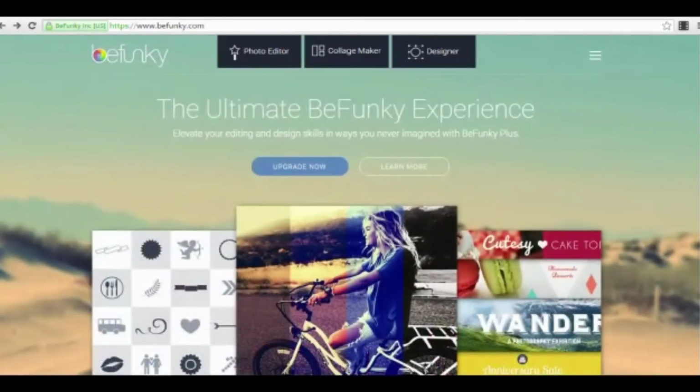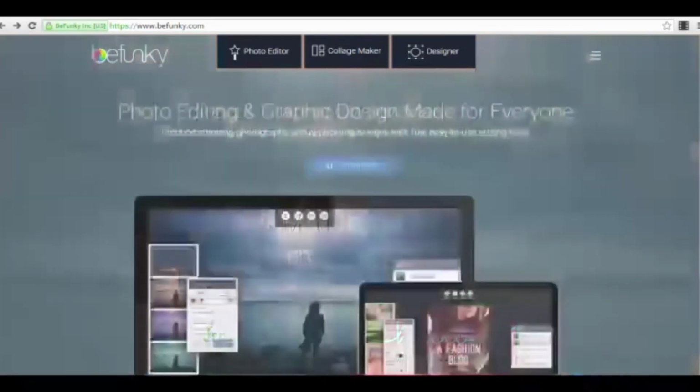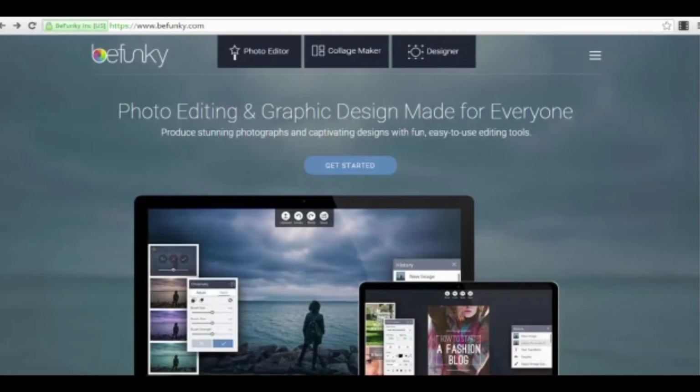Also, you don't need to create any account whatsoever. You can access it whenever you want, from wherever you want. You just need your laptop or PC and an internet connection, and you're ready to go. You're ready to create your images.